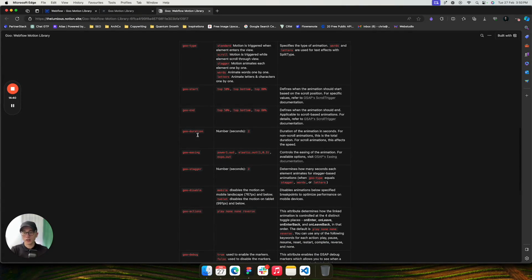All right, the very next one, it's Goo duration, and it's in seconds. The value is a number, and it represents the seconds, basically the duration of the animation. Just keep in mind that for scroll animation, this affects the speed, i.e. how GSAP needs to smooth the entire speed, okay? If you want to learn more, again, visit the official GSAP documentation. But that being said, Goo duration affects the duration of the animation in seconds.